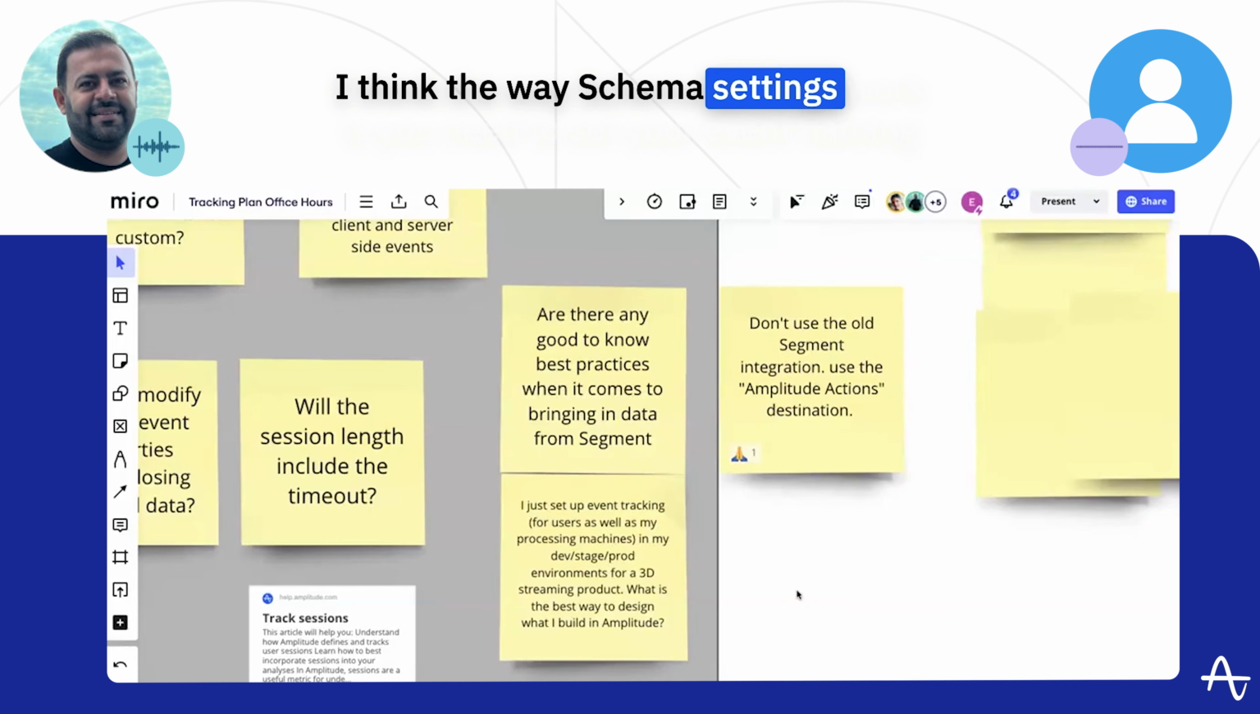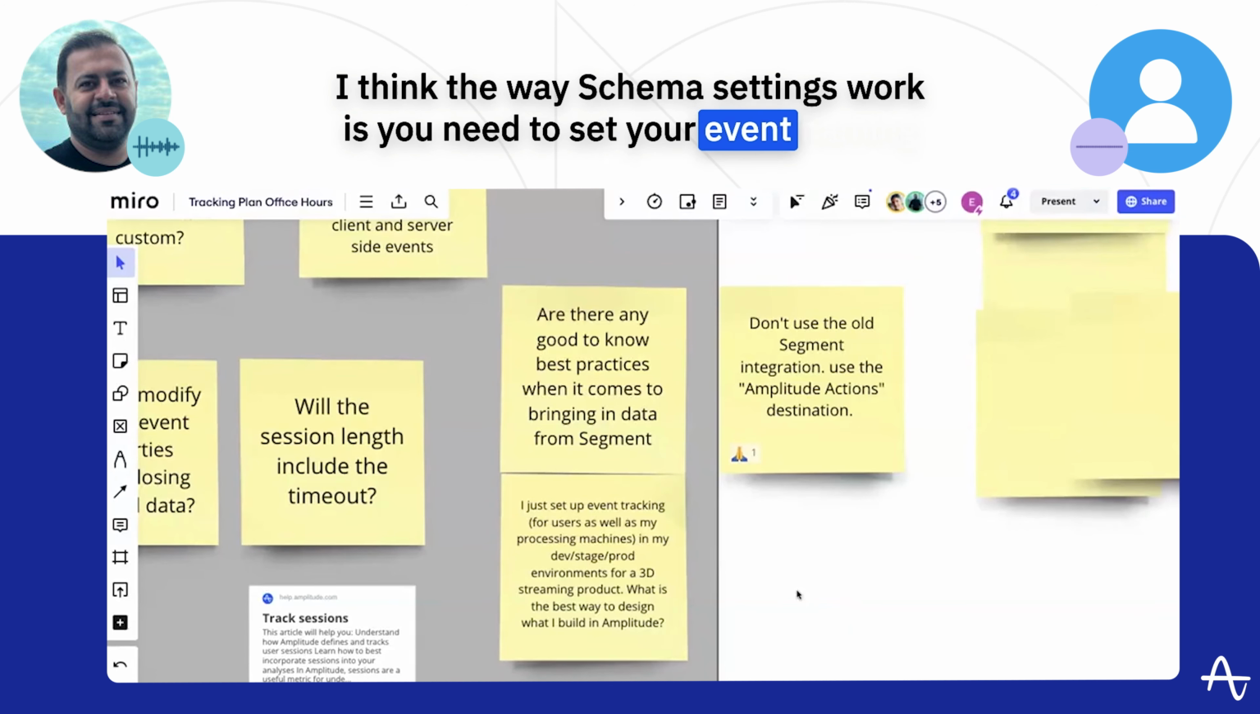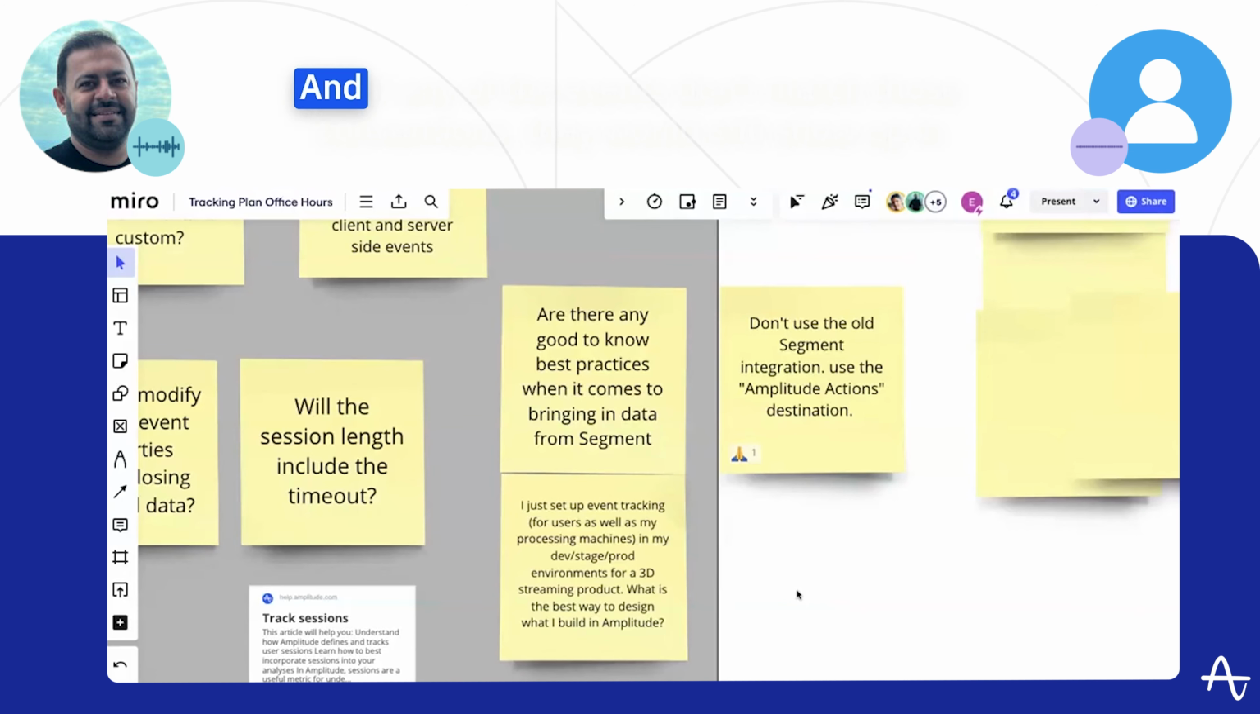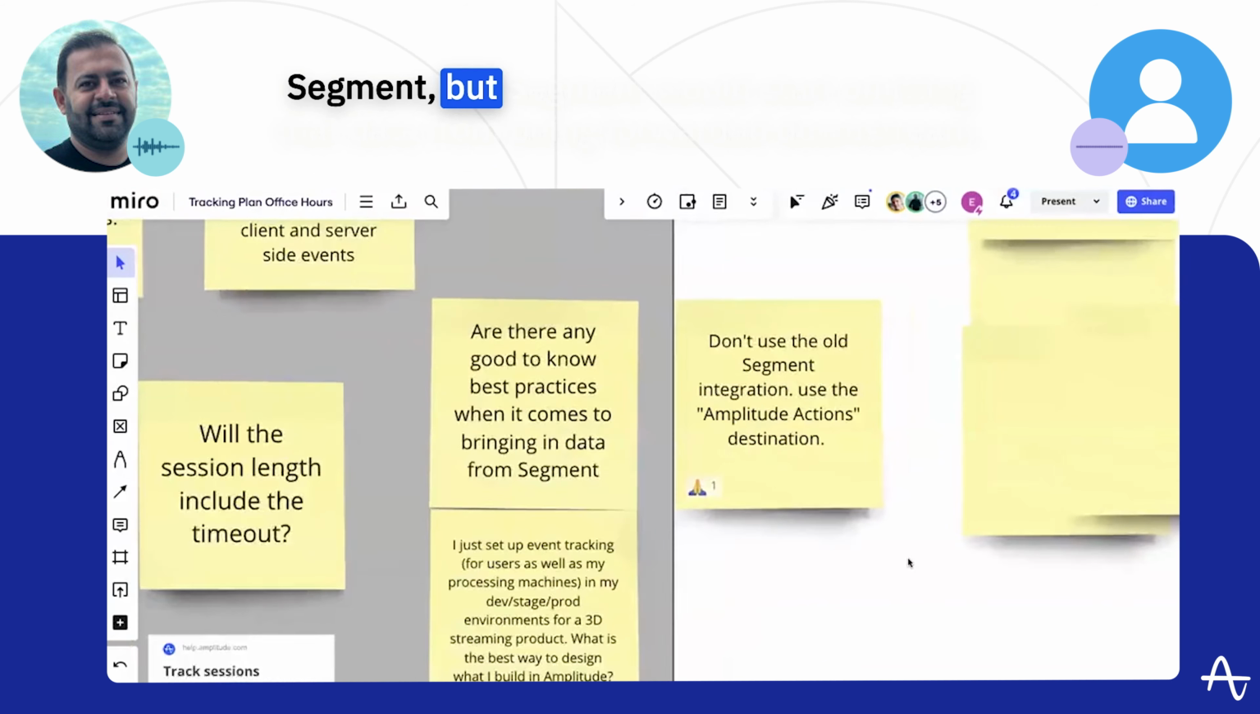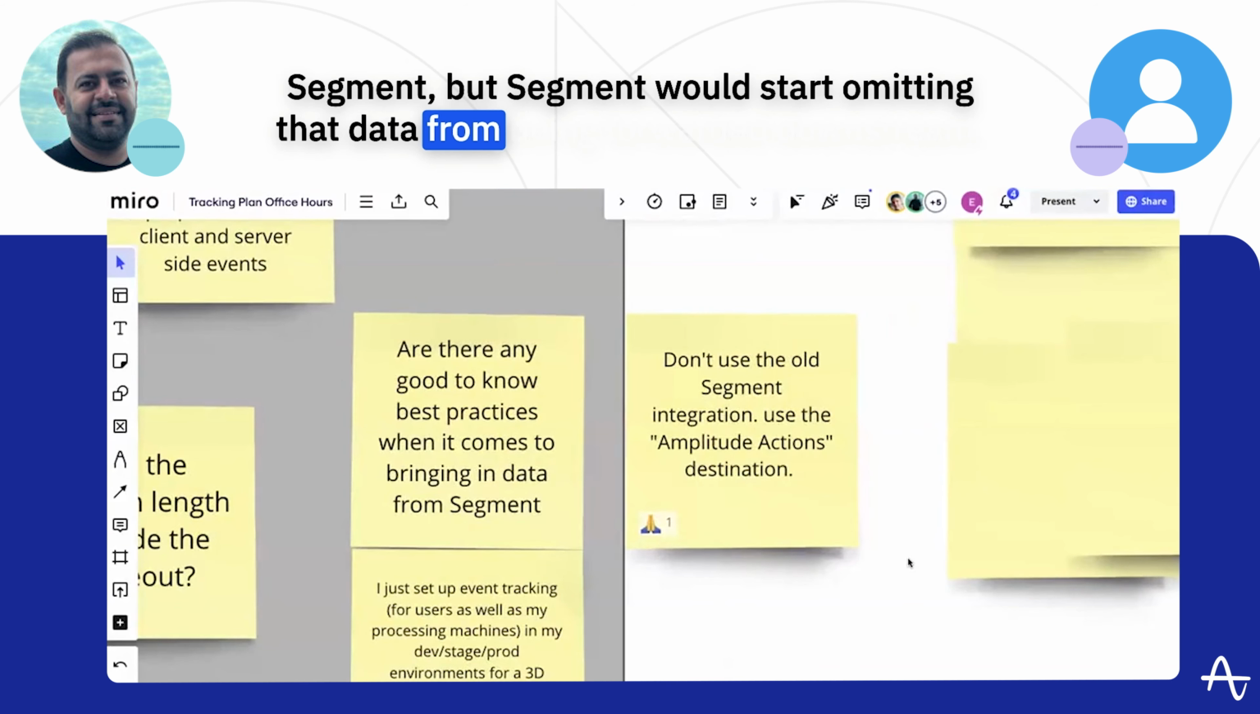I think the way schema settings work is you need to set your event naming conventions and property naming conventions, and if any of the events don't match those conventions, they would still show up in Segment, but Segment would start omitting that data from being forwarded downstream.